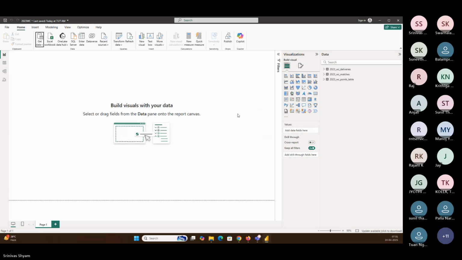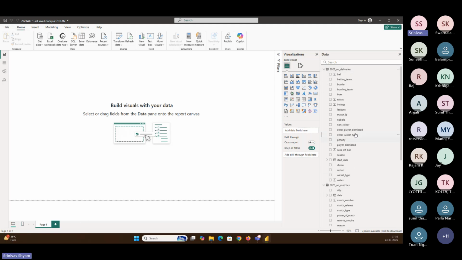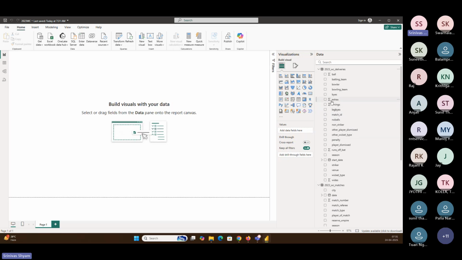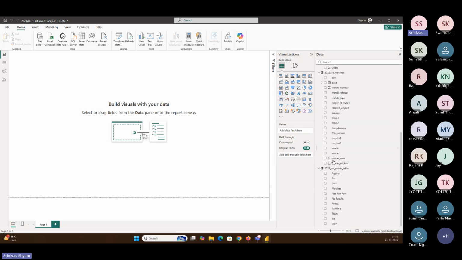Okay, I'll click on save. Now you see all the three files are starting to reflect here. And for whichever is a number field, it will have a sigma symbol. If it is a date field, it will have a calendar symbol. And for the text field, it will not have any symbol. Clear? Any questions here until now?